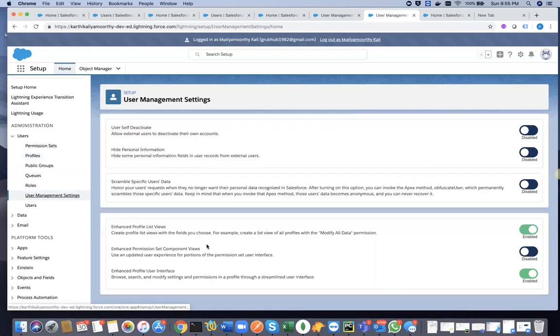For example, the enhanced profile user interface. This is the profile's user interface, right? Profile UI. That's the profile list view, where you can browse, search, modify settings and permissions in the profile through the streamlined user interface. So this is enabled. Does it make sense? Yeah. Any questions? No. Okay, cool.